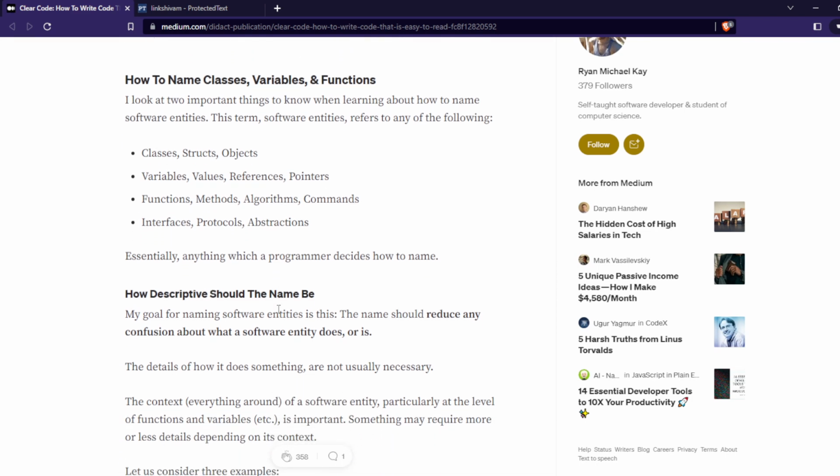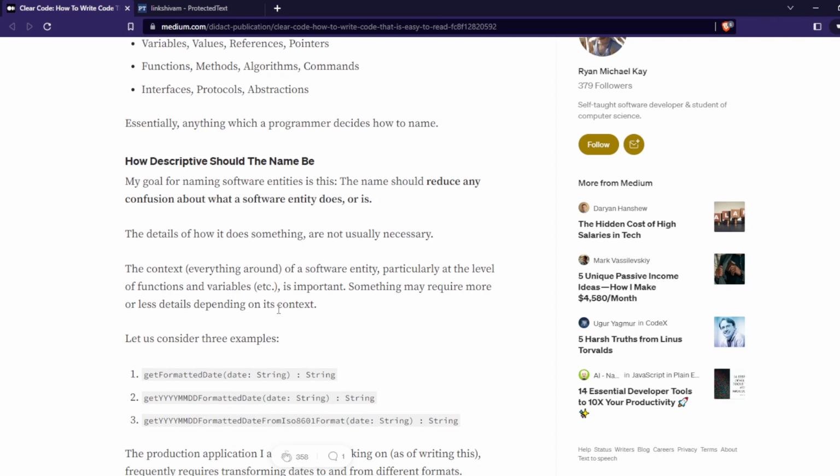How descriptive should we name things? My goal when naming software entities is that the name should reduce any confusion about what the software entity does. The details of how it does something are usually unnecessary. The construct of the software entity, particularly at the level of function or variable, is important. Something may require more or less detail depending on the construct.